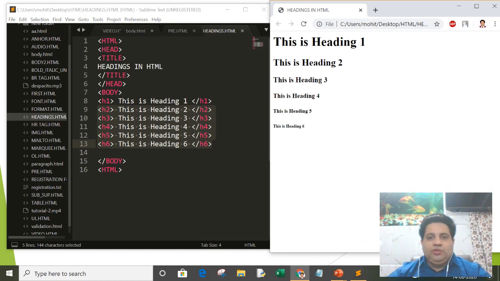Now as you can see, the H1 heading is the largest and the boldest. Then comes heading 2, then heading 3, heading 4, heading 5, and heading 6 is the smallest and the least bold. Fine. So in this way you can give headings to your documents.